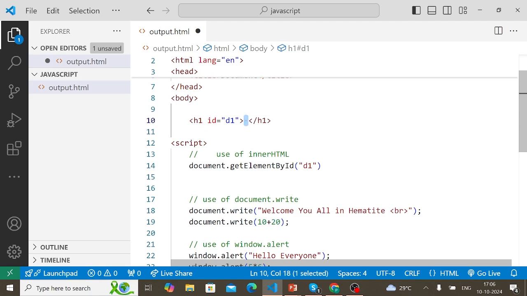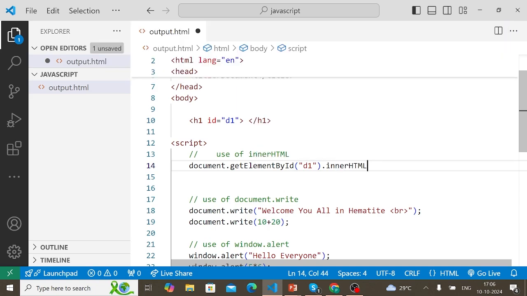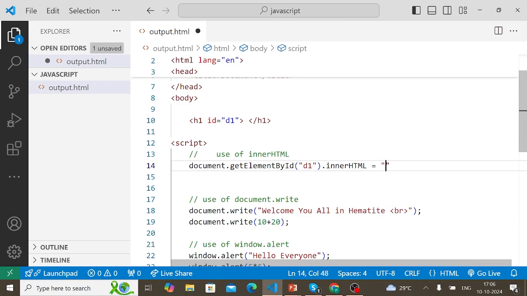Now I want to write some data in between these two tags. So for that you need to write here dot innerHTML, and to put a data inside we use assignment operator, and we write here the data whatever we want to display. I write here Hematite Infotech Private Limited. Save the file. Now this information or data will be placed or put in between these two tags. Let's see.